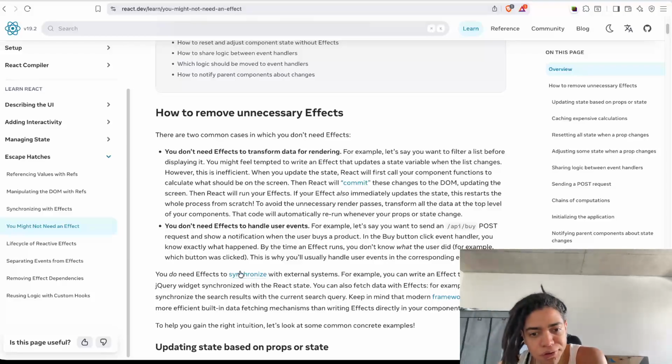But you do need an effect to synchronize with an external system. For example, you can write an effect that keeps a jQuery widget synchronized with a React state, or any third-party libraries. You can also fetch data with an effect. Why is this important? Because remember, depending on what the source of truth is, then you want to synchronize that piece of information, right? Whether it's by using an effect to notify that source of truth about it, or by reading that piece of information when you see fit.